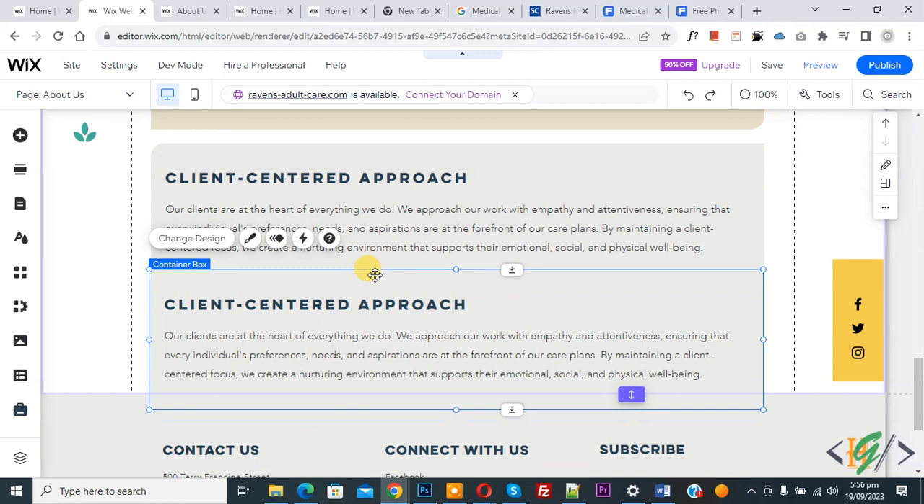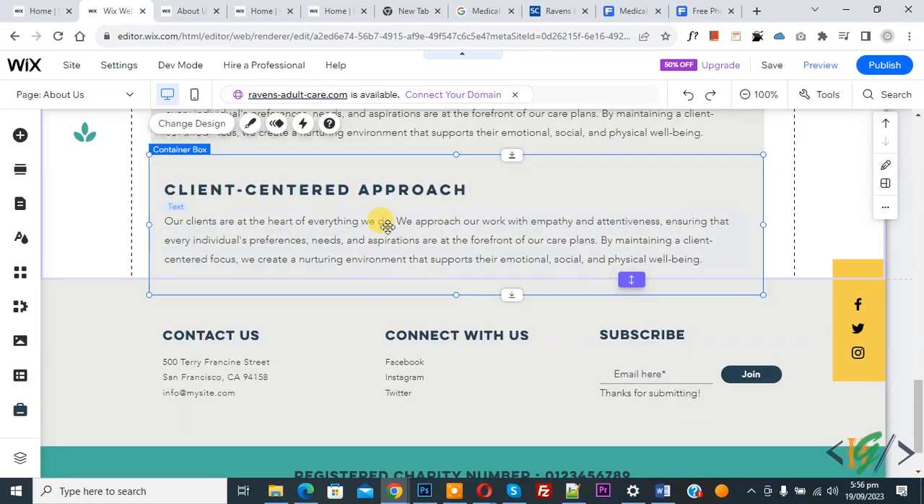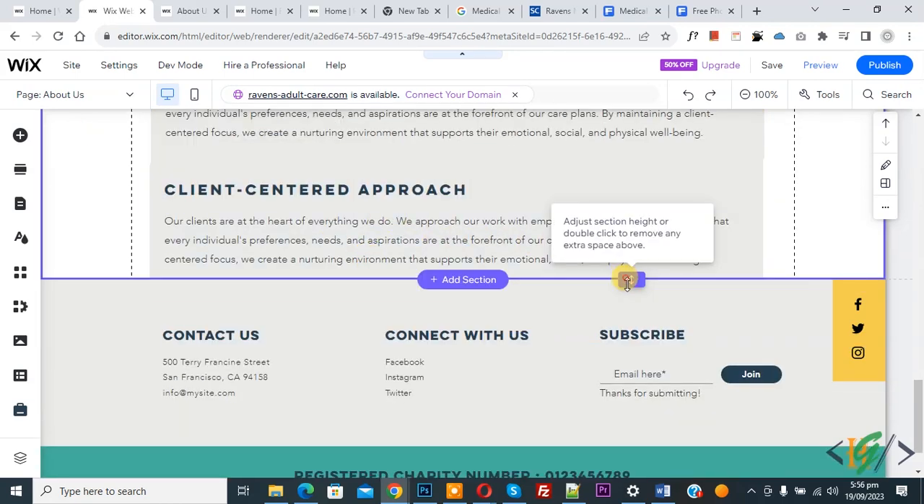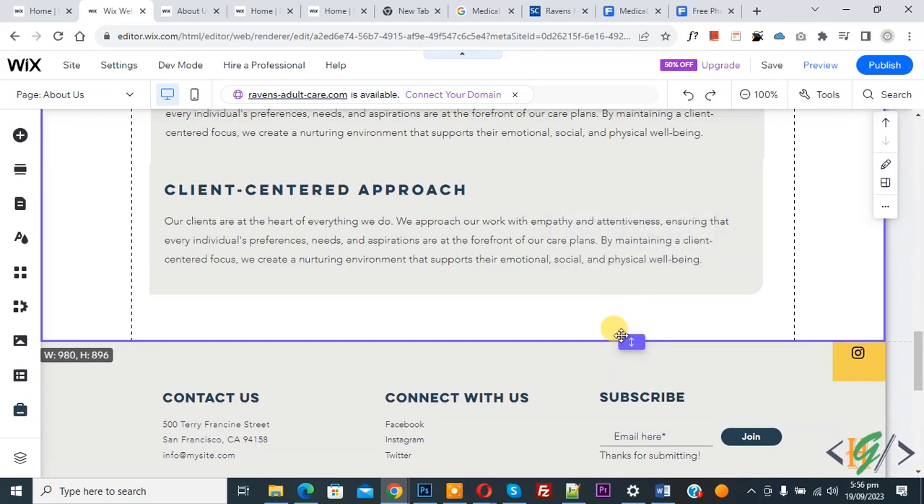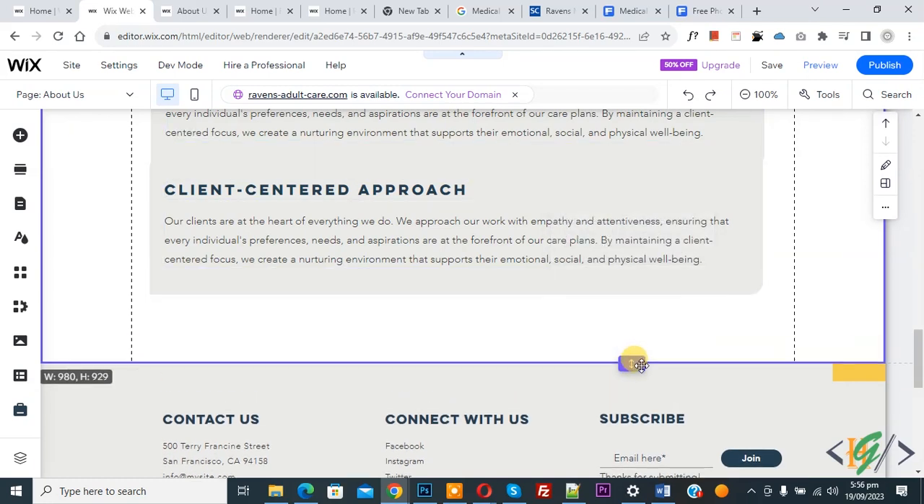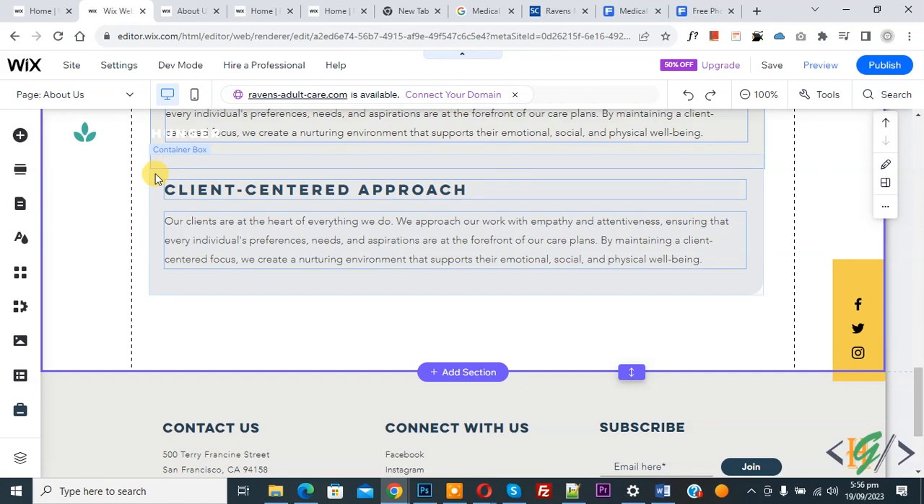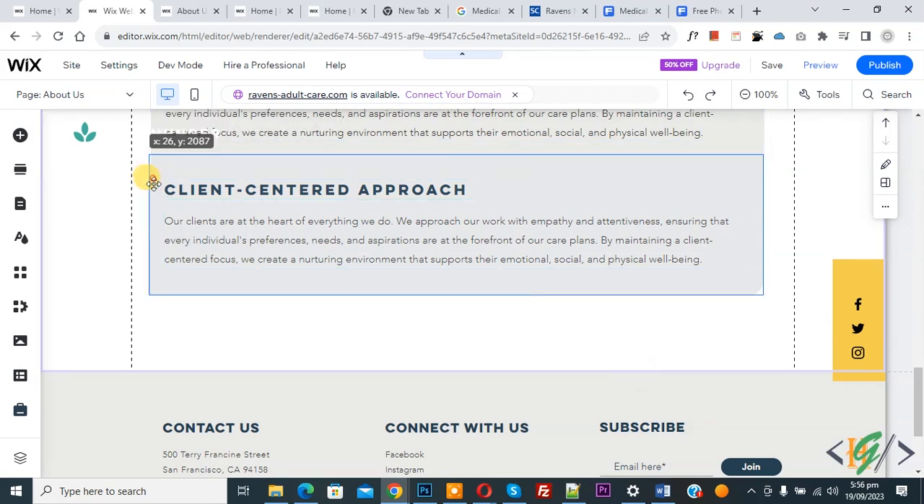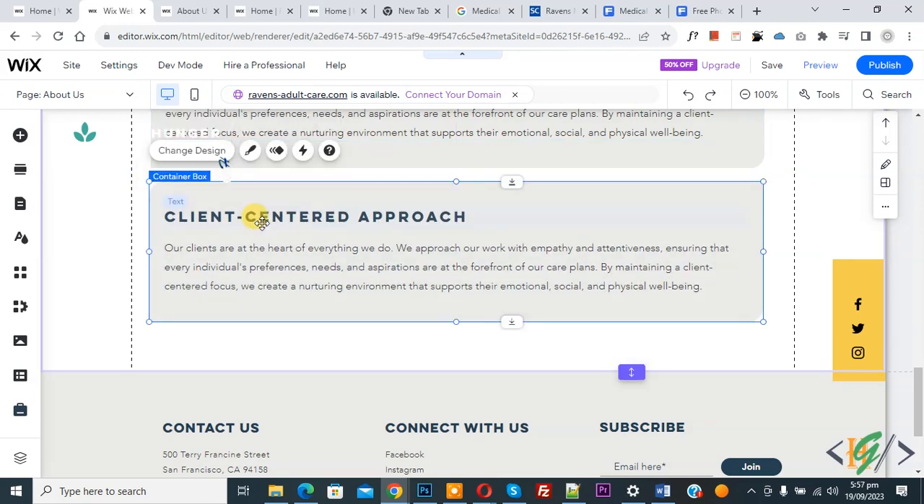Now scroll down. We have no space. Now drag and drop below. Now edit more space. So this is a container box. Now select it. Now move the position. So you can duplicate any section in a Wix website.